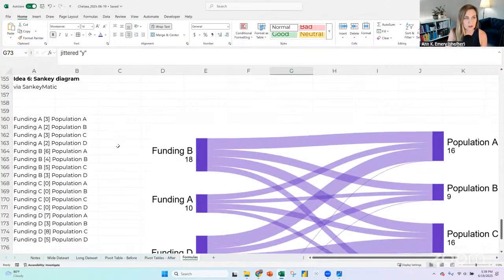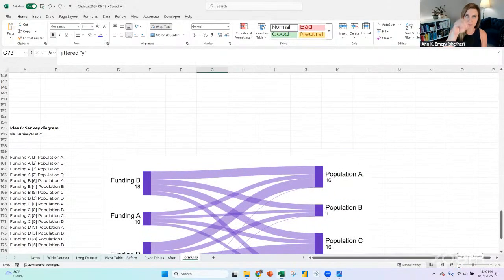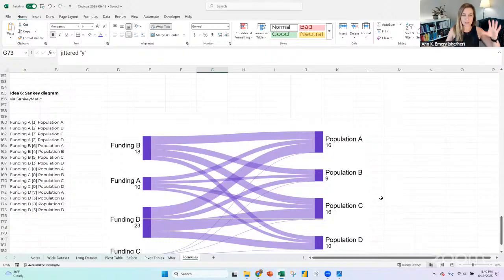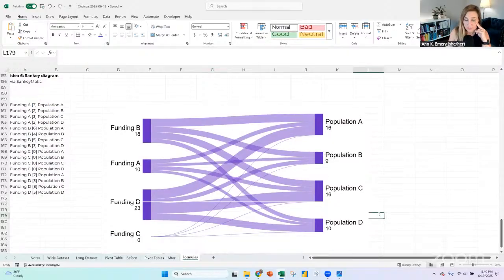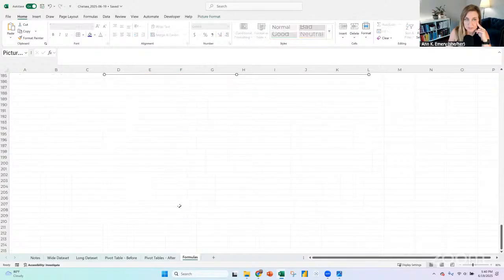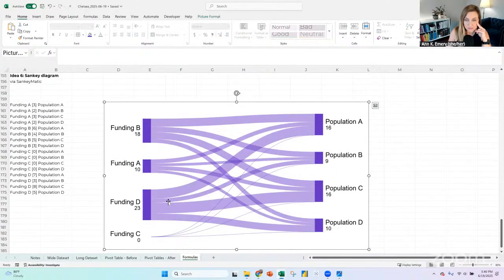And then I thought, oh, I think this is actually a Sankey diagram showing the flow between these. Instead of one dot per node, we need to show how many connections of the 18 organizations that get funding B reach population A, reach population B. I don't know what patterns Chelsea's going to see in here when she does this for real. She'll have to try this for real and see.